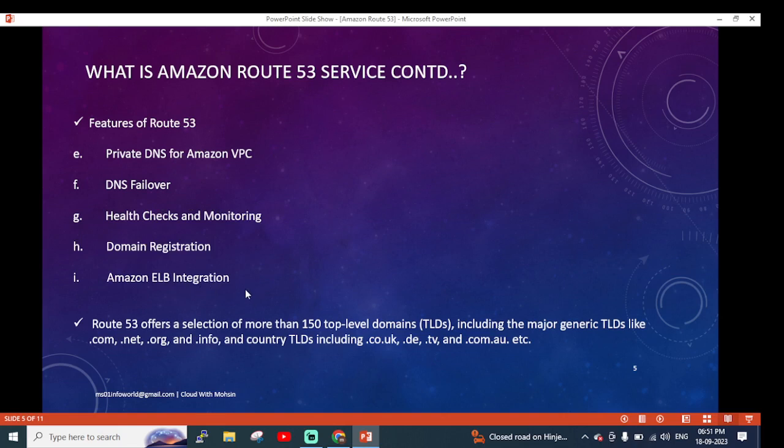I have already covered what an ELB is, how it works and its features. If you have not covered that, I would request you to please go through Amazon ELB, that is Elastic Load Balancer, and how it works. Route 53 offers a selection of more than 150 top level domains, including the major generic TLDs like .com, .net, .org, .info and country TLDs, the domains specific to countries, like .co.uk, .de, .tv, .eu, etc. So more than 150 top level domains are managed by Route 53.